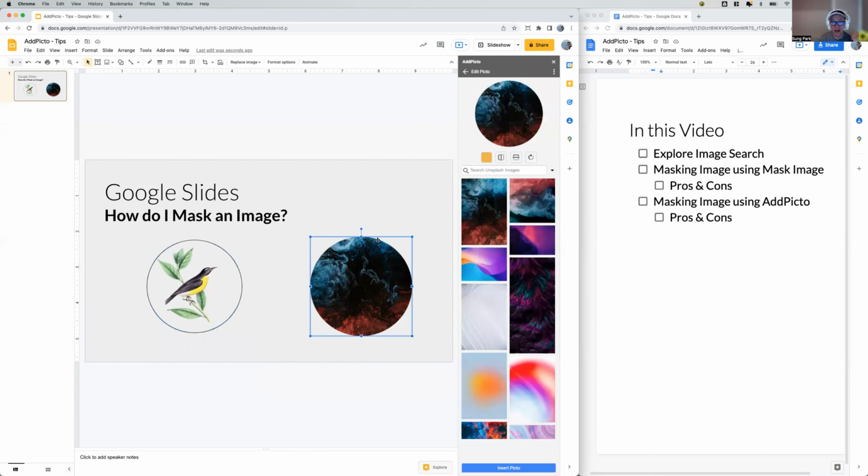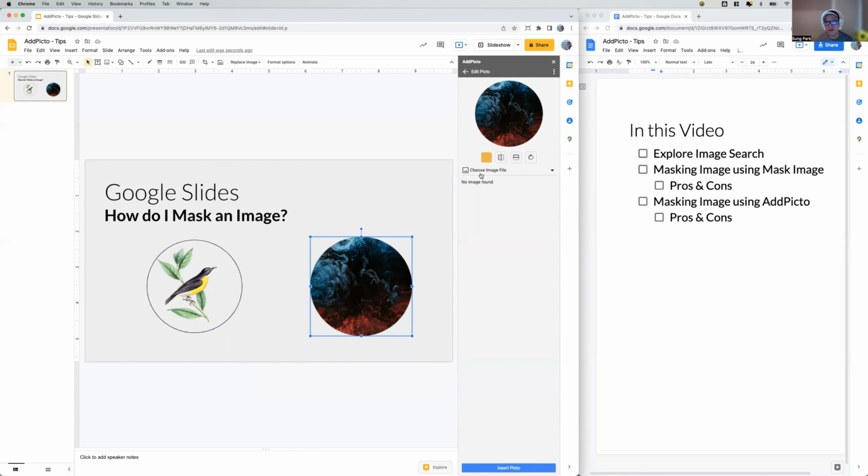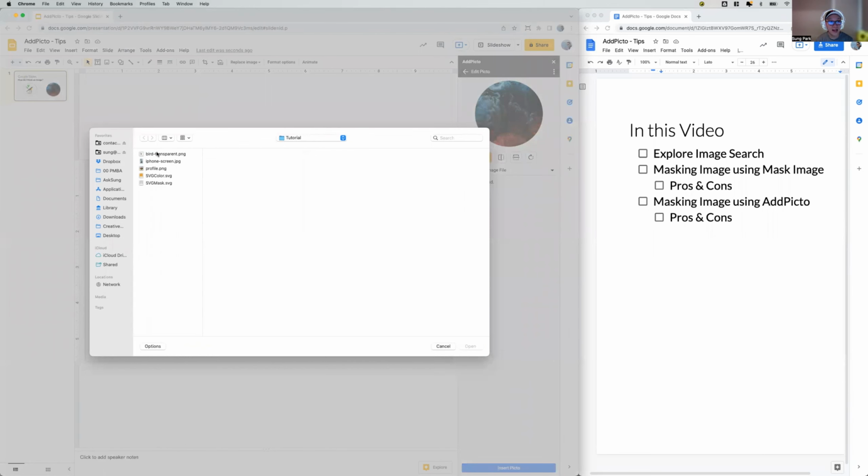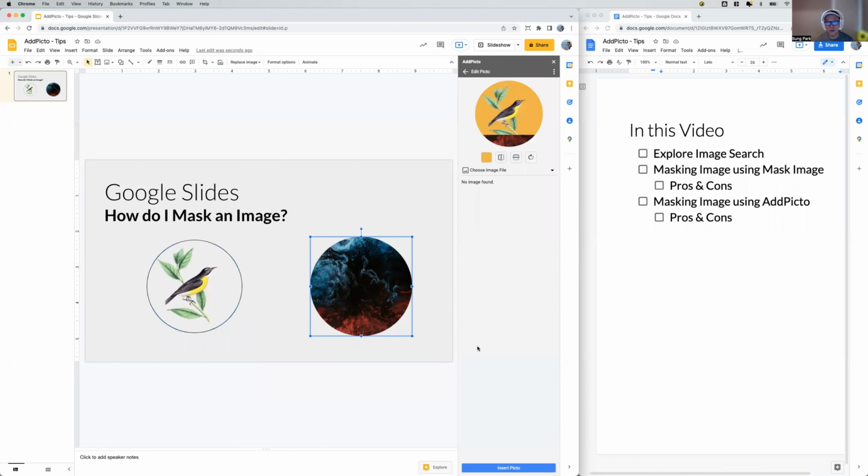So let's try it with this one. This again, it was created using AddPicto. I could click on the little chevron here and then click on upload image. And then once I do that, it gives me an option to choose image file. Then I'm going to select the exact same image that I had on my desktop. There it is. Click open.